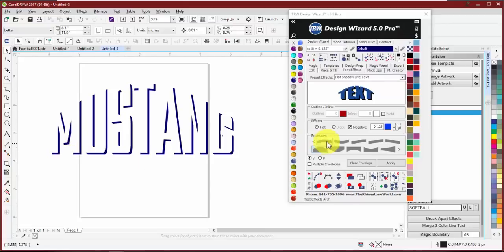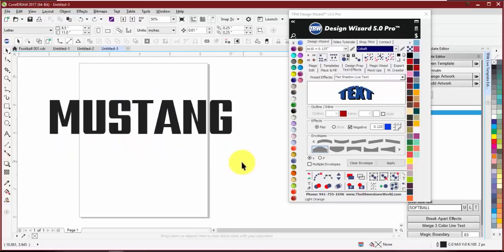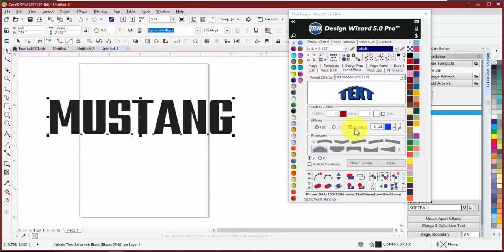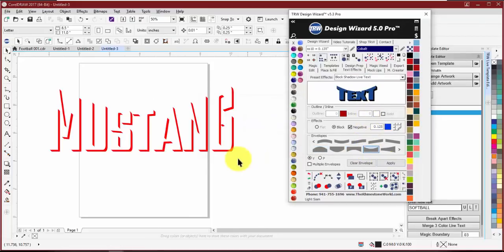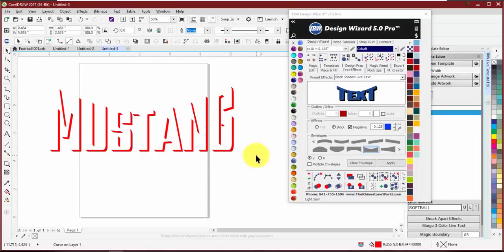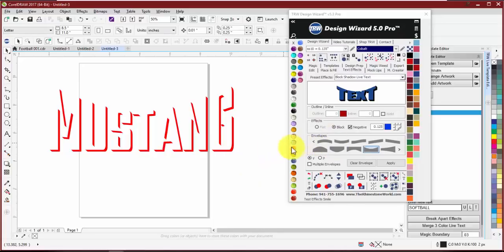So once we use this negative effect, it's a one-time thing. If I want to go back, I can hit Control Z or undo up top here. But once you click that negative, it's turning it into a welded design. That's going to work the same with the block shadow too, if you use that effect. Now the block shadow might give you an error, but it still does the correct effect. So right now we know it's doing that error. If you see that, just hit OK.